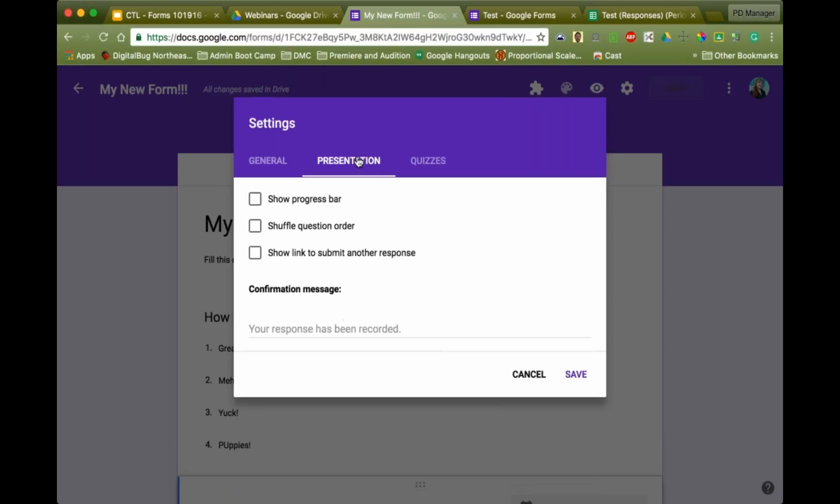Your presentation settings give you some options as to how the quiz or form is going to look to your audience. Show progress bar is something that just says, hey, you're 33% complete, or you've done 25 of 50 questions. If you have a really long form, especially if it's in multiple sections or pages, that could be a good idea because people do lose interest and wander off.